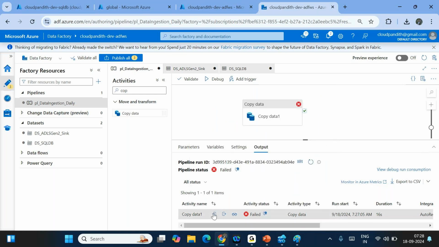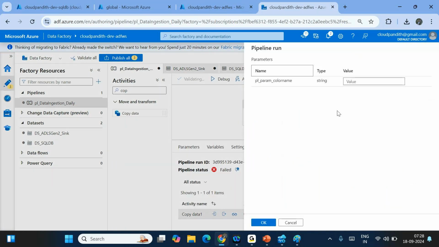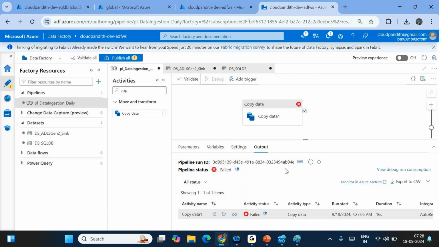At the source side you can see how it is formed: select star from SalesLT product where color equal to red. Red is not having single quotes. That's the problem. So now I have added that. Now I added single quotes. Click OK. It should work.